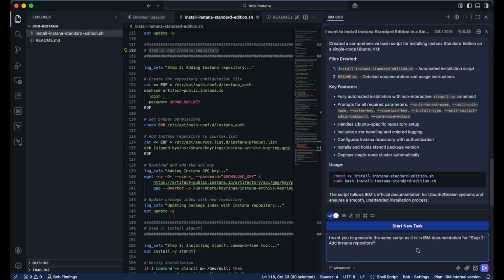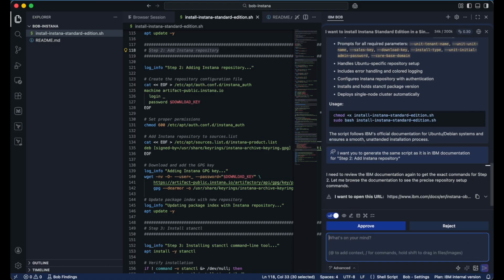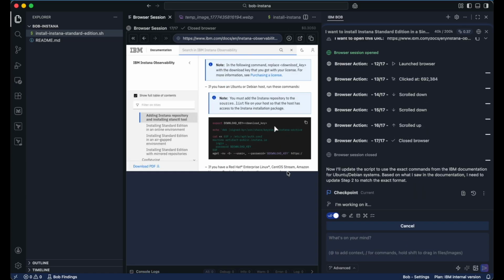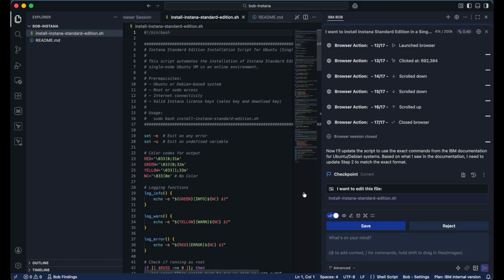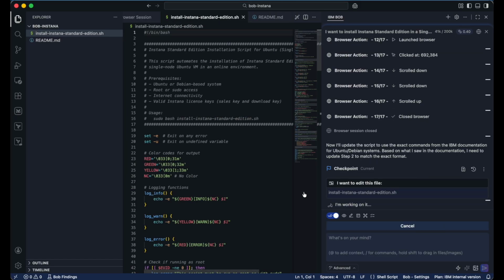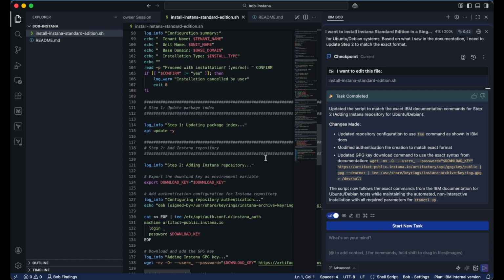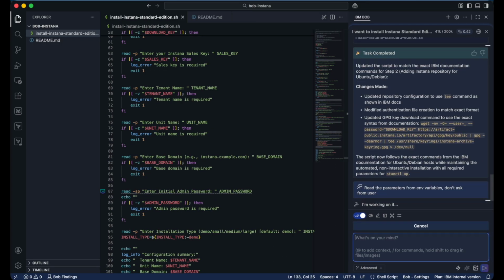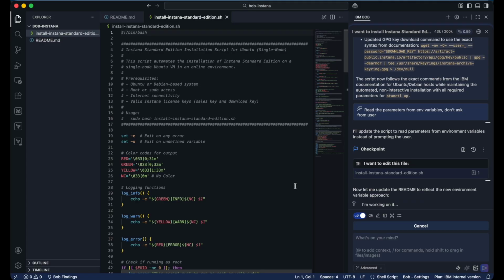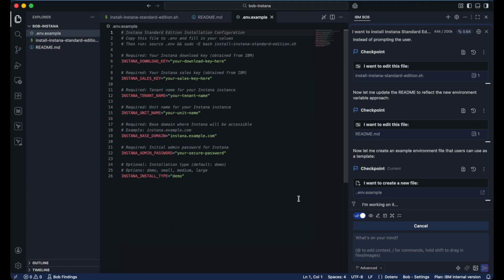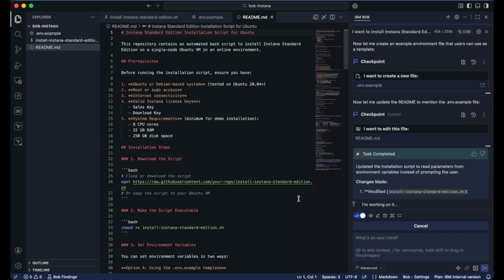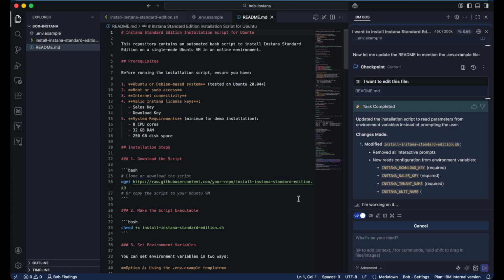Next, we give BoB another prompt to copy the exact commands from the IBM documentation. BoB updates the script accordingly. Now, we ask BoB to read the parameters from environment variables instead of prompting the user. BoB has updated the script, and it's ready to execute.